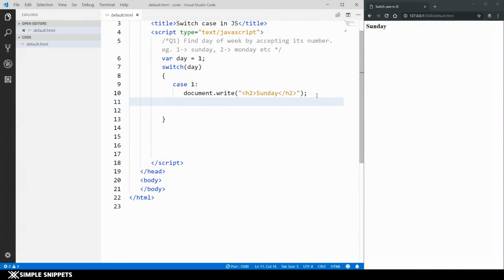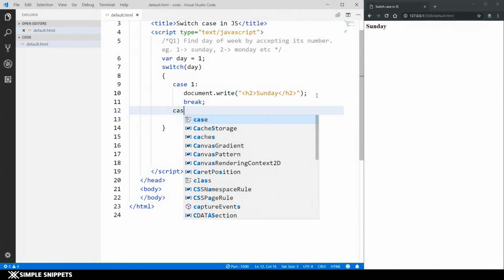Inside this I'm also going to use a break statement. Remember, the break statement also helps us in managing control statements. What this statement does is, once we get our case and our output, the break helps us come out of the switch case. Obviously we're going to have multiple cases, so we're going to have case 2 also.